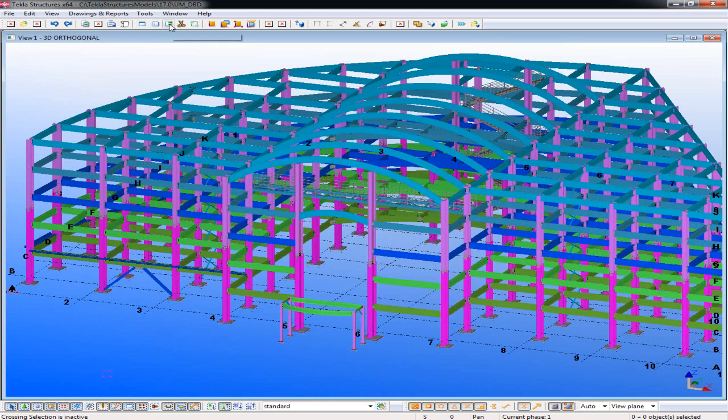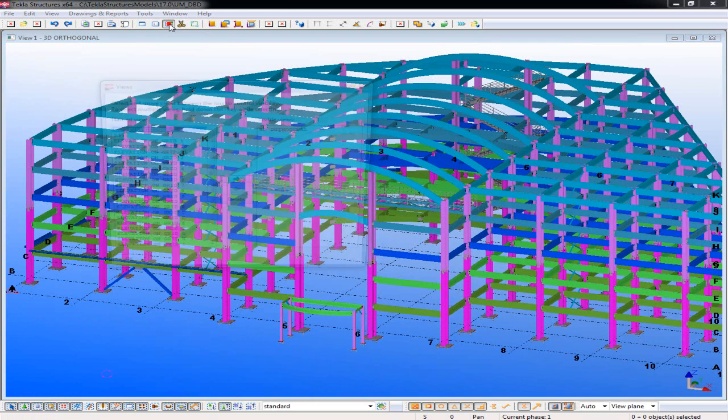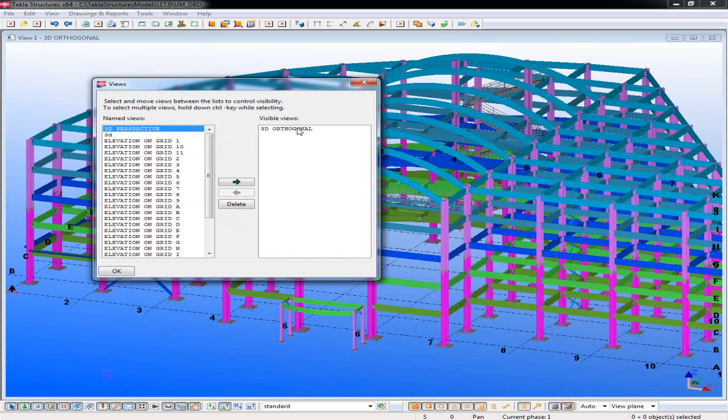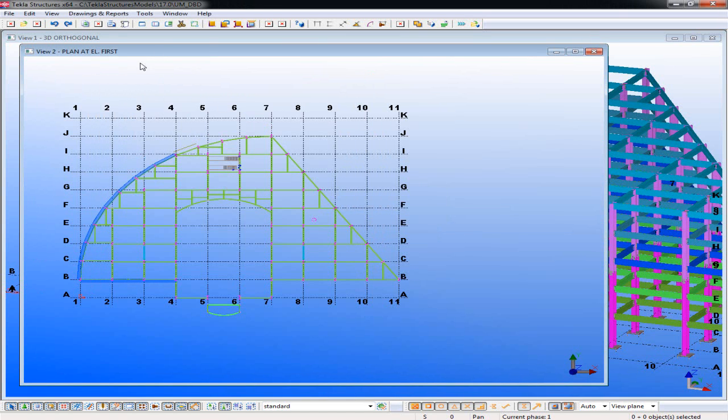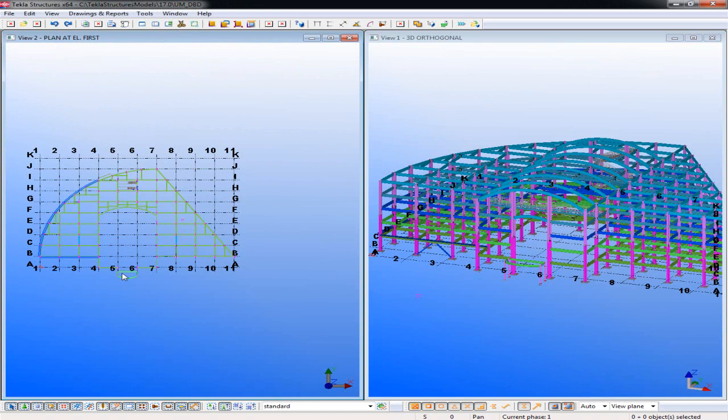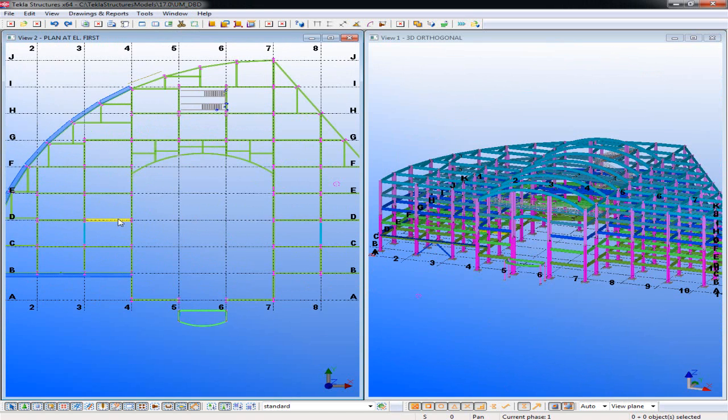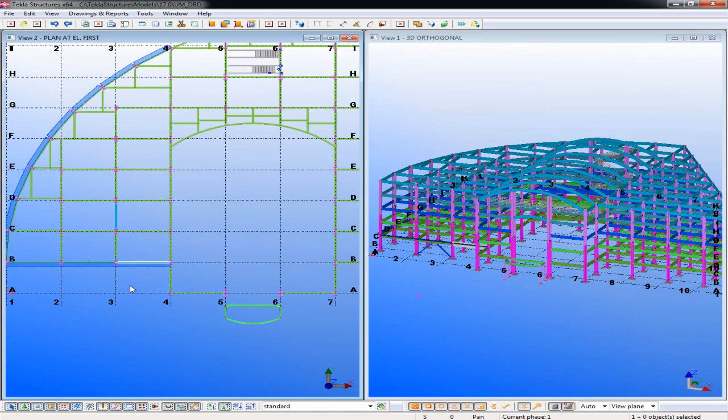So if I come up here and click on this open named view list, this will tell me the visible views, so it's just this 3D view, and then these are all of the views that have previously been created. So if I wanted to take a look at, say for example, this plan at elevation on the first floor, it will open up this view here. So I can view those, I can come in and tile those however I want. You'll notice that if I highlight something here in this view, it will also highlight in the 3D view. All the views are linked.